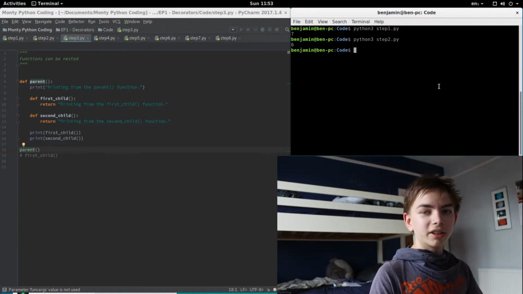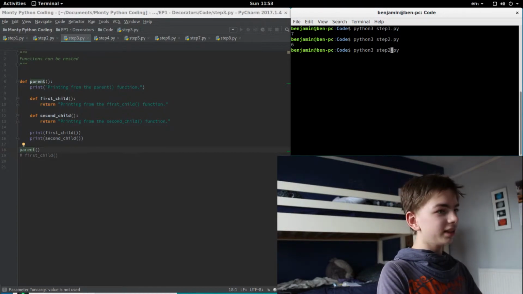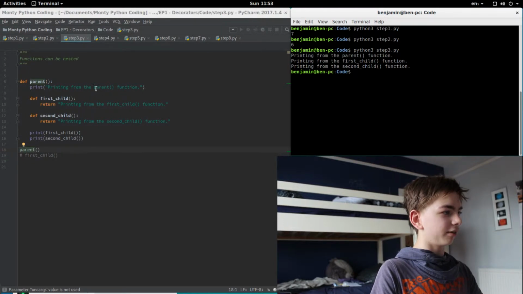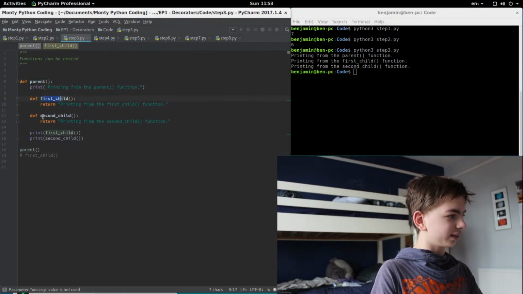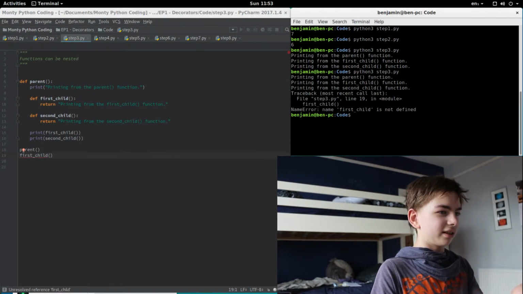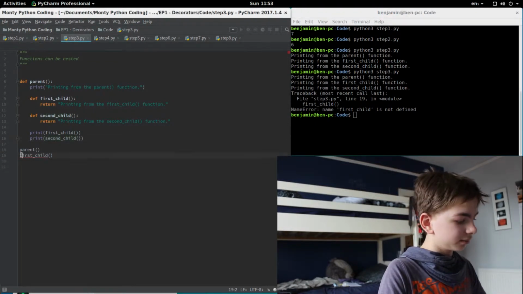Next, let's go on to the topic of scopes in Python. Python functions define a scope in which any variable defined within it cannot be accessed from the outside. So if we run this example Python code we have here, you'll see that it will print from the parent function and the first child and the second child. But we cannot call first child because it's not defined. It is only defined within parent, and only parent can call it.